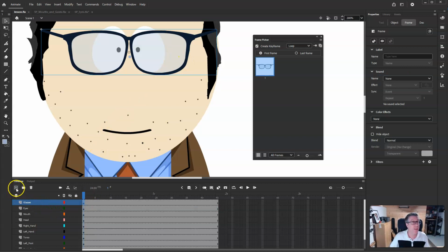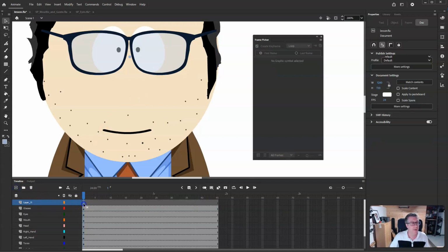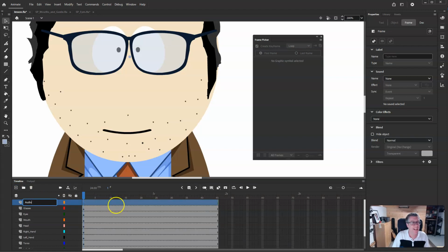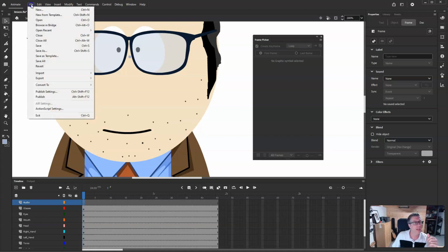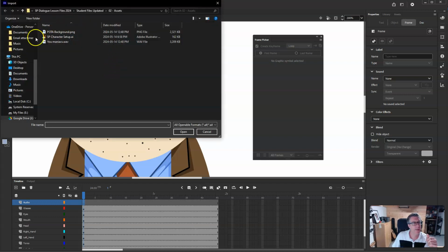What I'm going to do, it's a really good idea to make a new layer. I'm going to call it audio, and I like to move it all the way to the top. I don't want my audio layer to be between the left hand and the right hand somewhere in the layers palette. I want it all the way at the top, or if you prefer, all the way at the bottom. It really doesn't matter, just so it's easy to find later on. And I'm going to make sure that frame 1 is selected. Then I'm going to go File, Import to Stage, and bring in from the Assets folder umaniacs.wave. And I'll click Open.